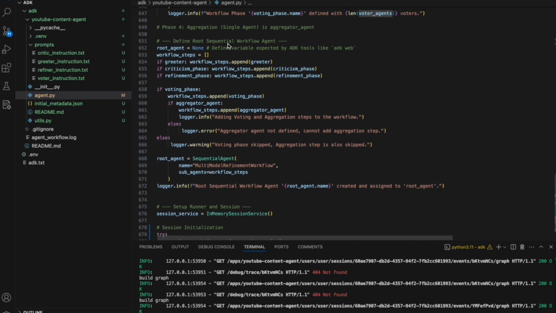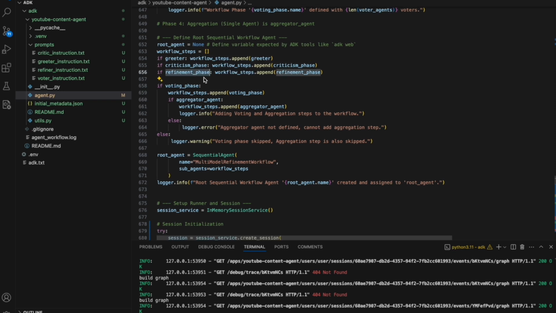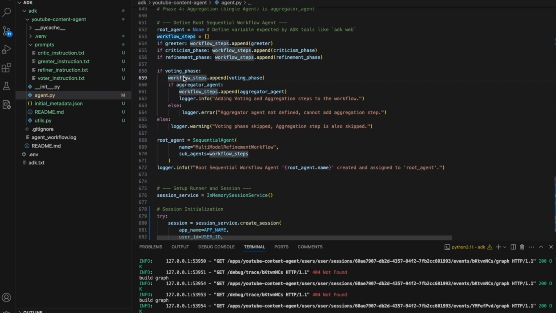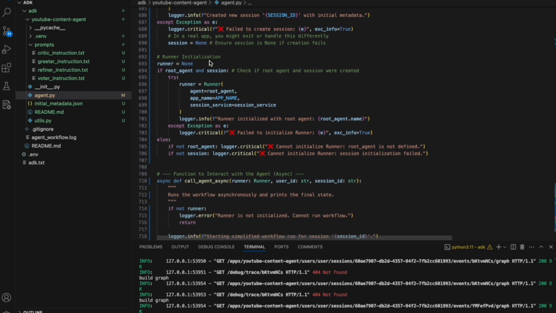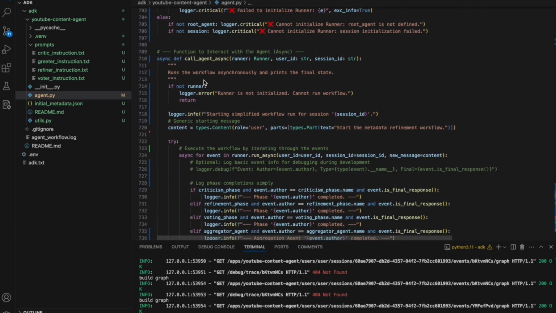I've tied everything together in a big sequential workflow agent called the multi-model refinement workflow, which executes each phase in order: greeter, criticism, refinement, voting, and finally aggregation. With the structure in place, I set up a simple in-memory session service, initialized the session with the starting metadata, and created a runner to execute this root workflow agent. I also wrote a function to start the process asynchronously.